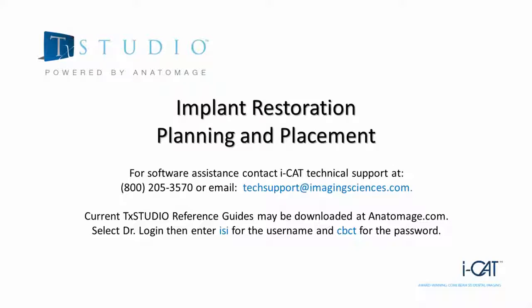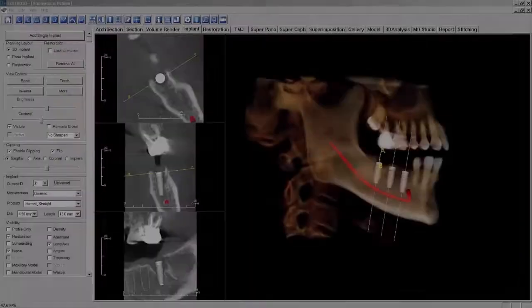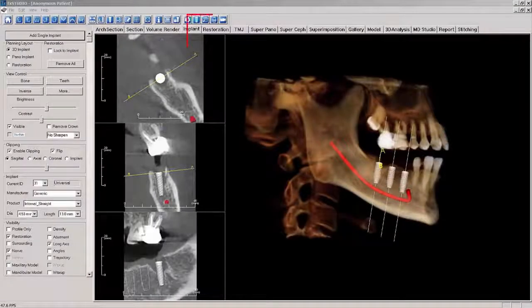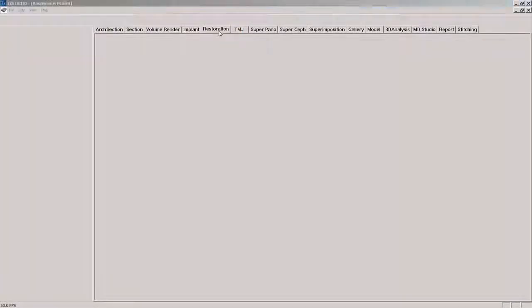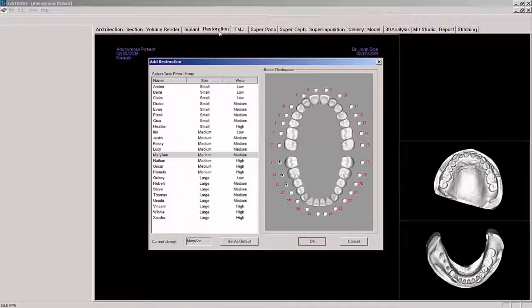After you have virtually placed implants in the Implant tab, select the Restoration icon on the View tab bar. If the Restoration tab does not appear on the Treatment Studio view bar, you have an older version of Treatment Studio. For information about upgrading your Treatment Studio software, contact Imaging Sciences Technical Support.